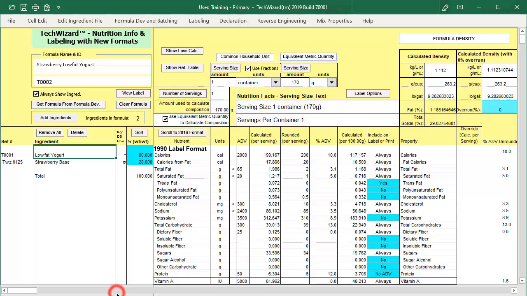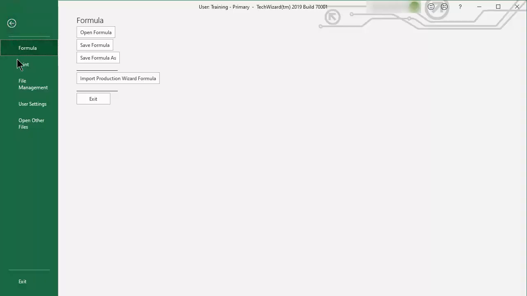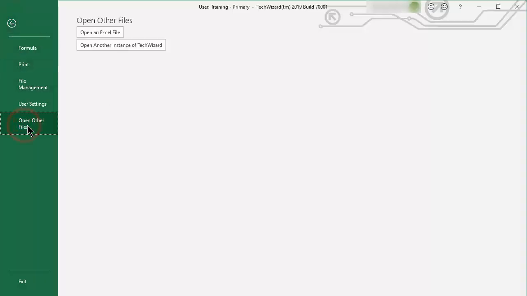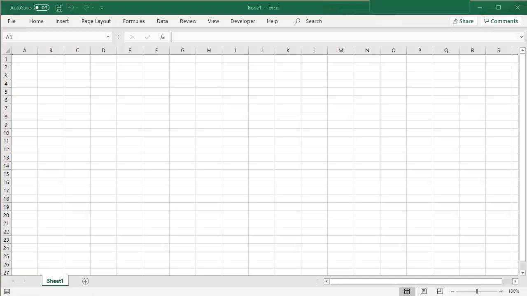Let's open this file to see what it contains. Click the File menu. Select Open Other Files. Click Open an Excel file. This opens a separate instance of Microsoft Excel. Open the file that we just saved.